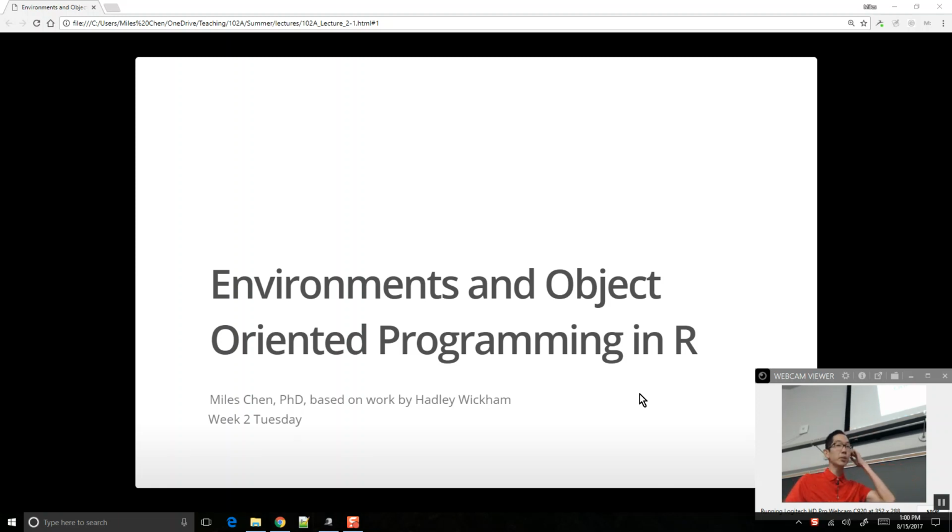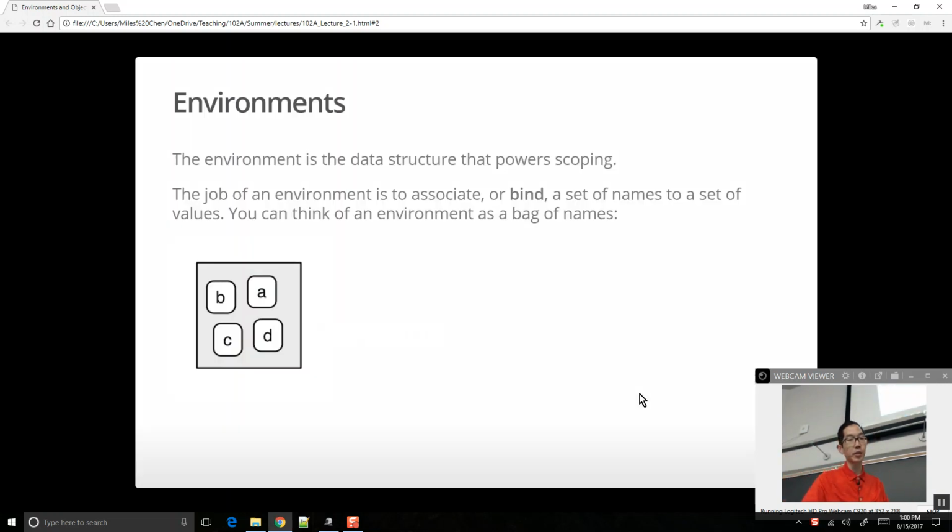Okay, so we'll start, and today we're going to cover environments and object-oriented programming in R. So let's talk about environments. I mentioned these briefly when I talked about scoping when referring to functions, but here we're going to explore this topic a little bit more in depth.